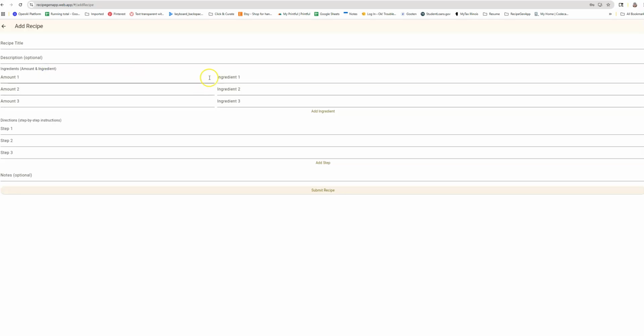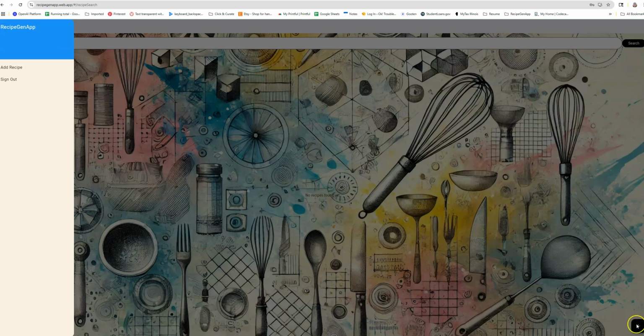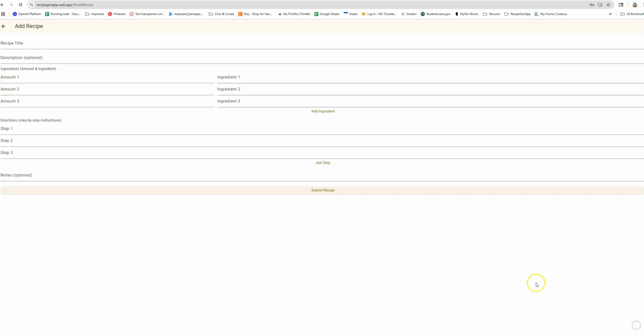So let's go ahead and add a recipe, and you can do that either way by clicking the little plus button or going to add recipe. And here you have the options of the title, description.